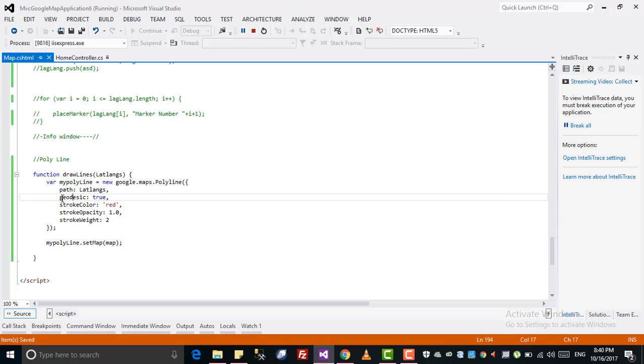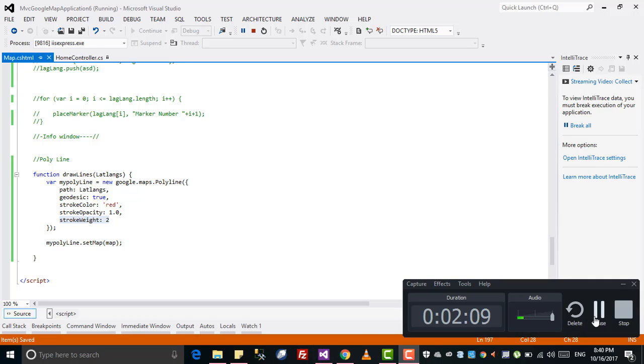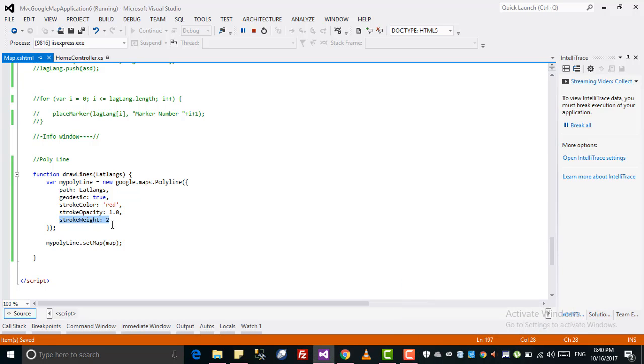And then we have geodesic, this is also a function. Then we use a stroke color, what will be its color. Then stroke opacity means how dark you want it to be, or transparent, so if you decrease it, it will be less dark. And stroke weight, how big you want your line to be, like what will be the width of the line which you are drawing. So we have created this line, and then we are going to set this line to the map.